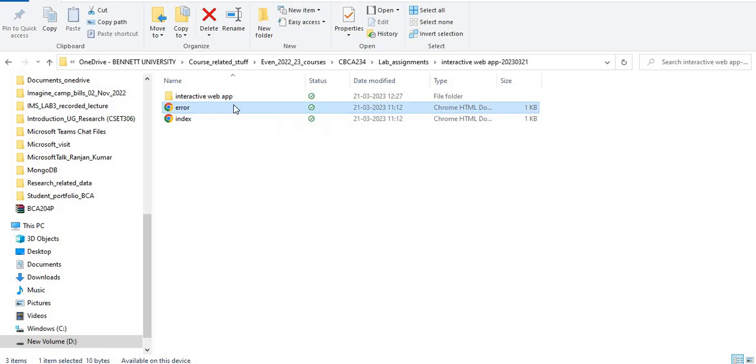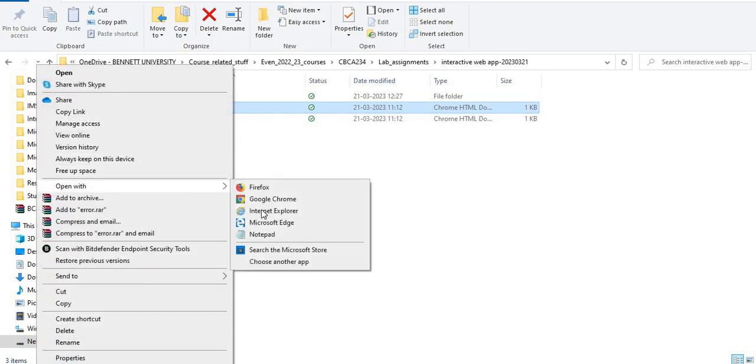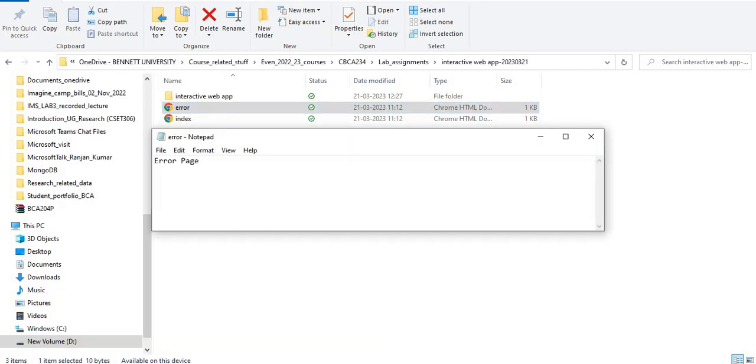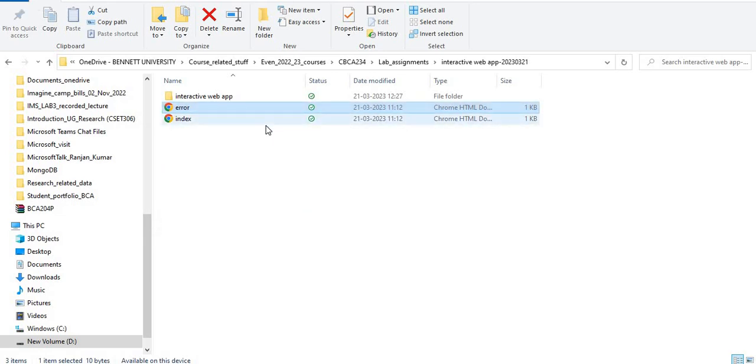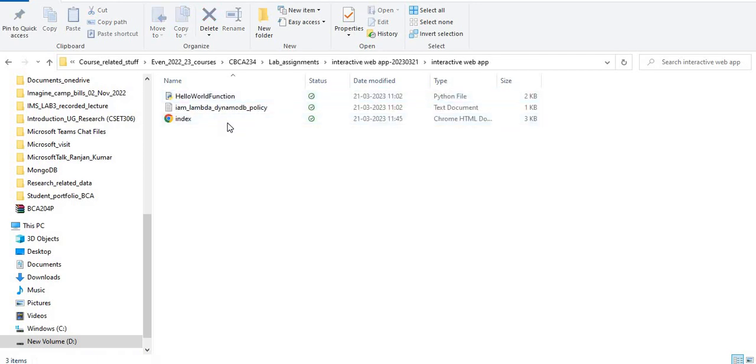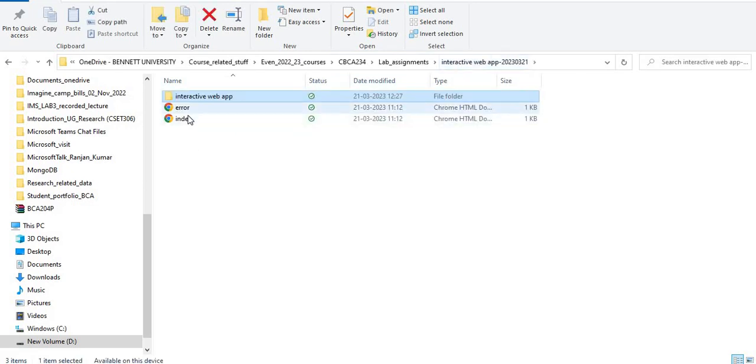Now go to this error page. Here I have only written error occurred, nothing else. So these two files we will upload in the S3 bucket first. Then we will change the index page by writing some CSS, and we will create a button and a text box and something like that later on. So the first step is to upload the index.html and error.html pages.